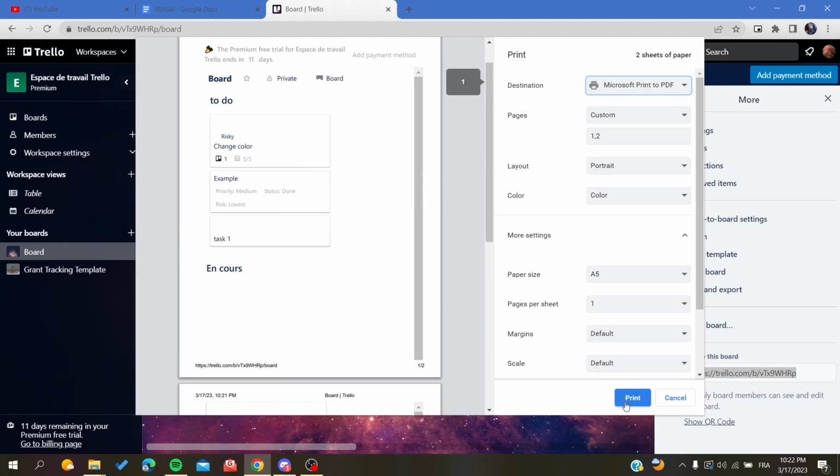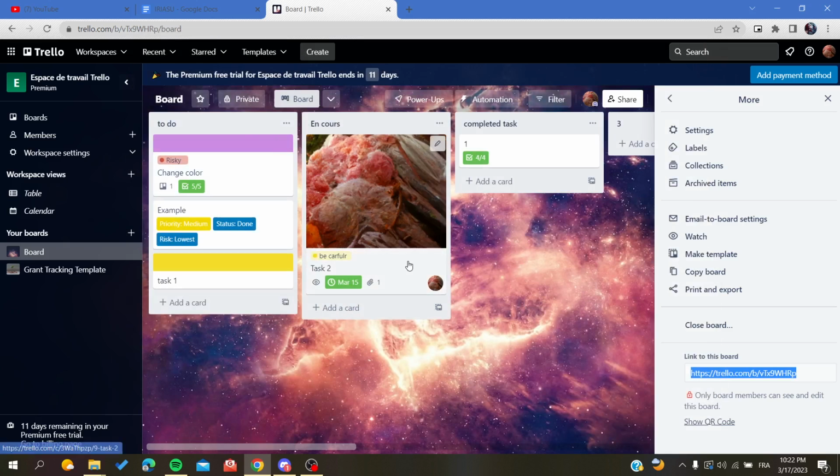And then you will need just to click print, and you will be able to print your list in the Trello application. So basically this is how you print your list on Trello.